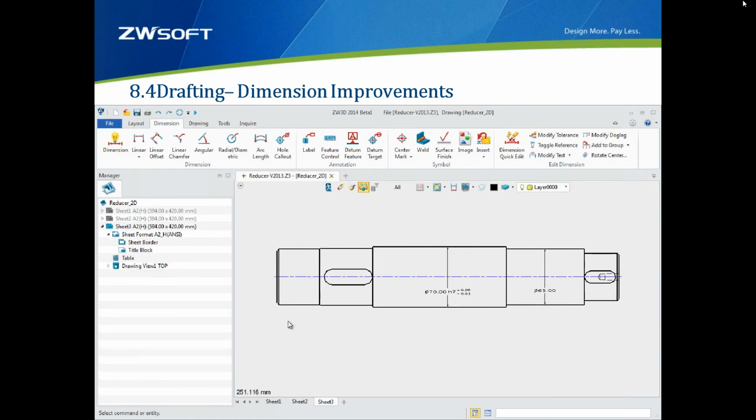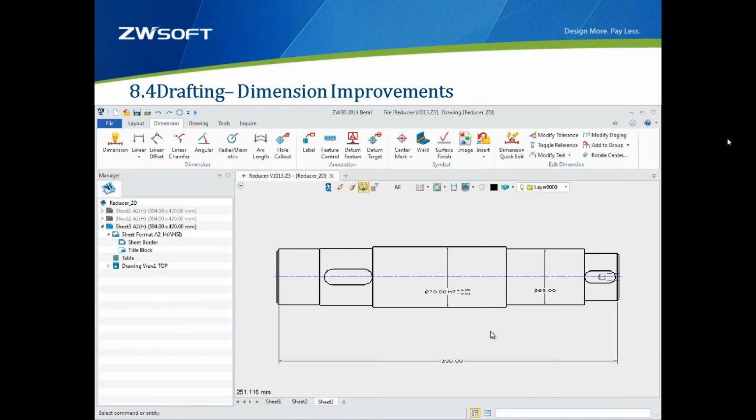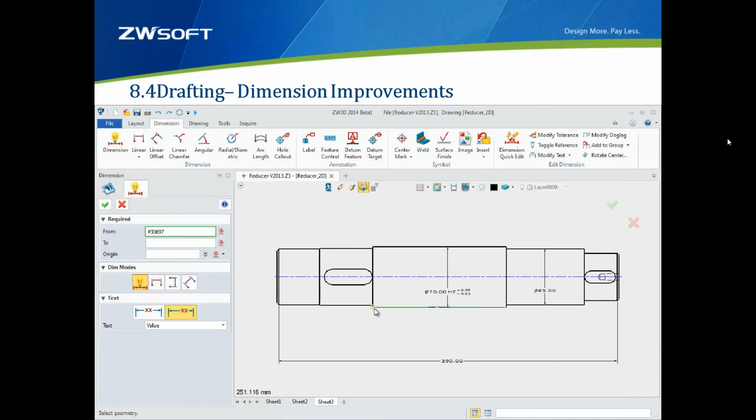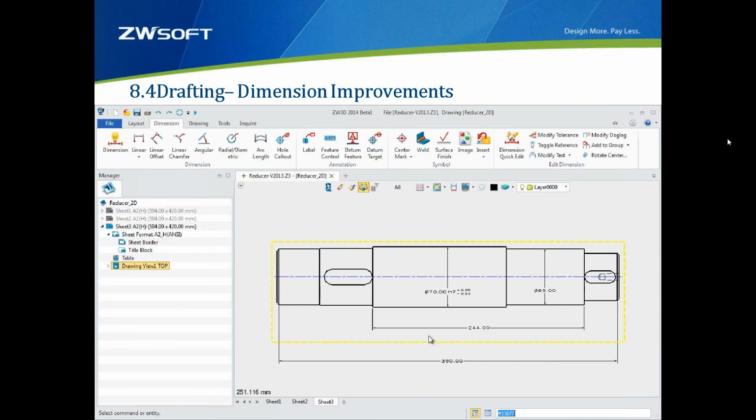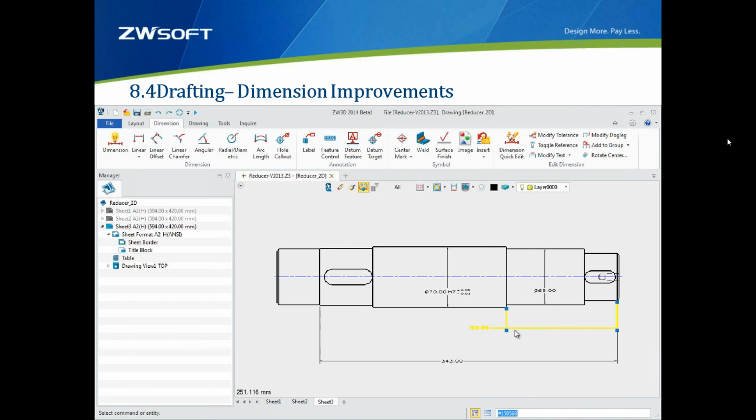Okay, next one, we will look at the grip edit dimension. So first, we will create some base dimensions. Also, it is the same in any version. Now, after that, when we pick the dimension, you will find there are some grab edit points. Now, put your mouse on this point and drag it to any new position. The dimension can update automatically.